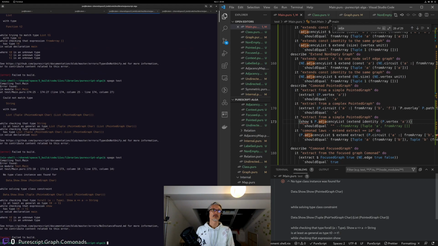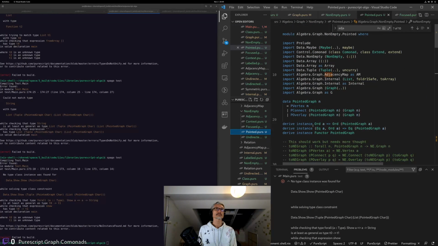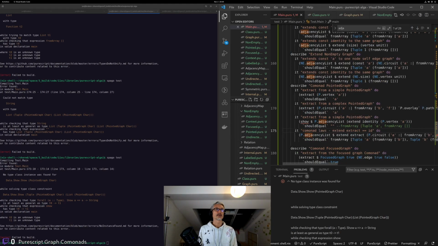No show instance for data show pointed graph. Tuple pointed graph char. List pointed graph char. That makes some amount of sense. I do have an Eq instance, so I could actually be doing something like this. I think it should equal p vertex of p vertex of A.